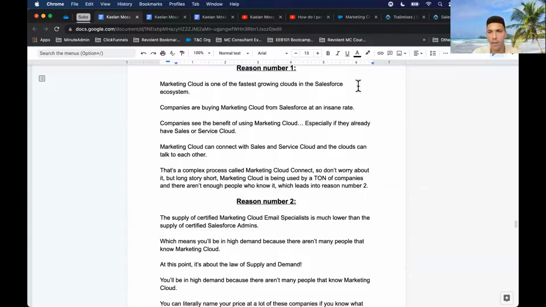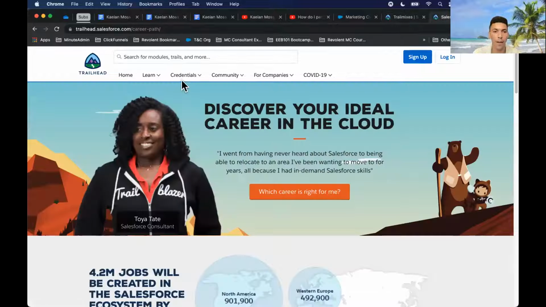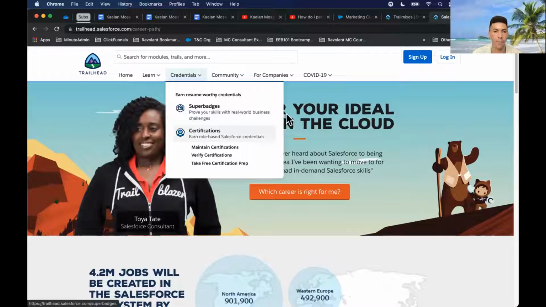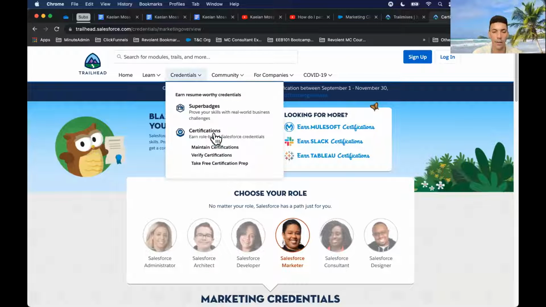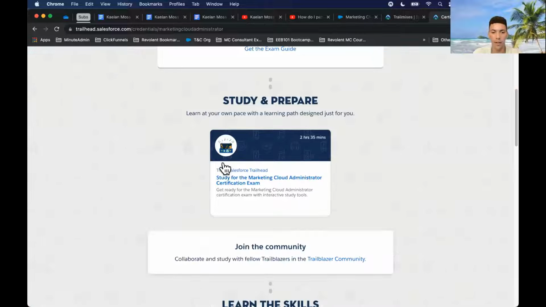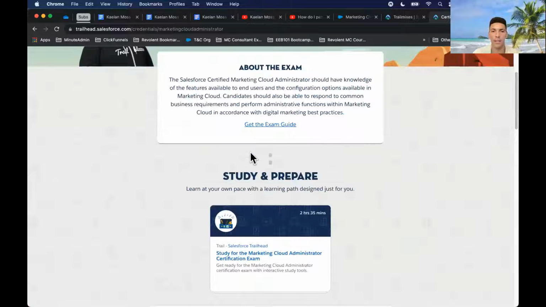Now, other than that, you've obviously got Trailhead. There are tons of resources on Trailhead for people who don't know about it. Once you go to Trailhead, you can go to credentials, then certifications, then Salesforce Marketer. And you can check out Marketing Cloud Administrator right here and look at the exam guide. We've got trails right here. And underneath all of the trails and exam guides, there are so many different resources for you to go and study and learn from.